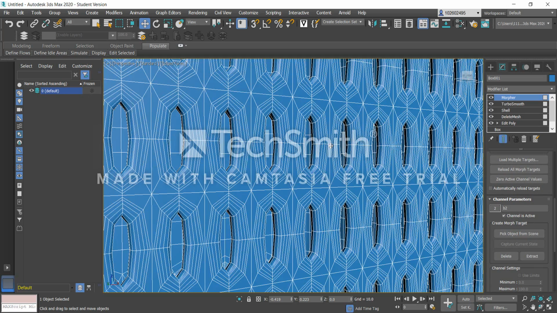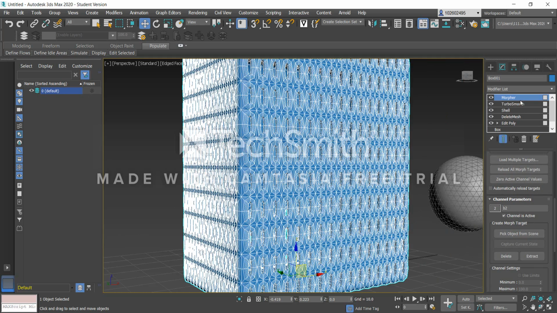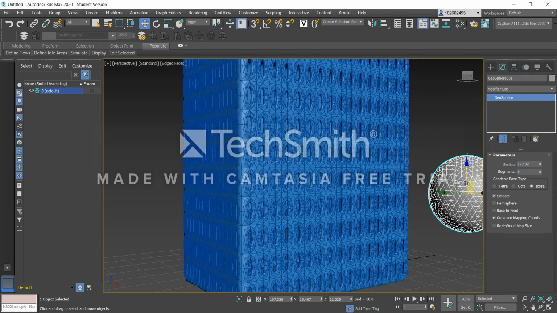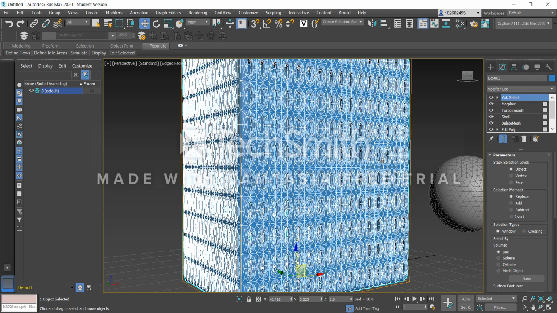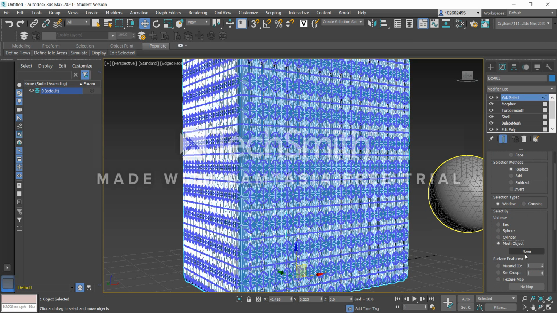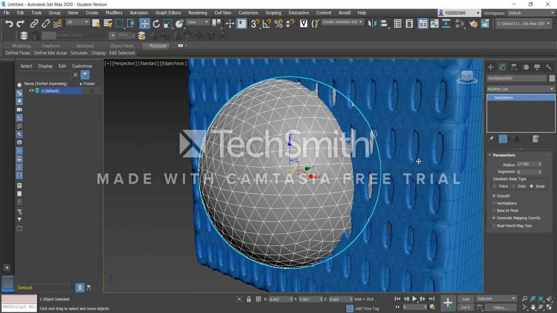Now what we are going to do is Volume Select. From Volume Select, what we are selecting is Vertex. In the parameters we are selecting the vertex, and then what we need to select it by is the mass object, and the mass object is our sphere.